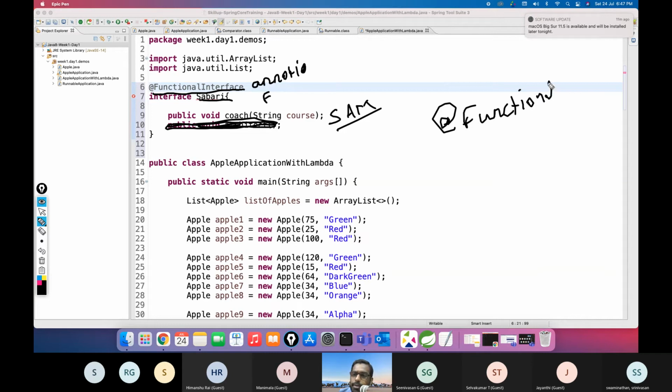Hardly 50% of the people will say it is not required, it's optional. But 50% of the people used to say yes, it is mandatory to have the annotation to create a functional interface in Java 8. But that's not the case. You don't need an annotation called FunctionalInterface to refer to it as a functional interface. The only thing required is the rule of SAM.